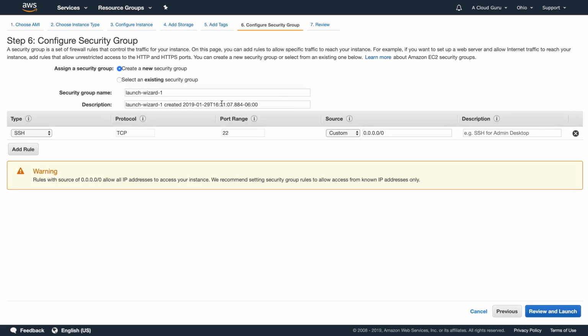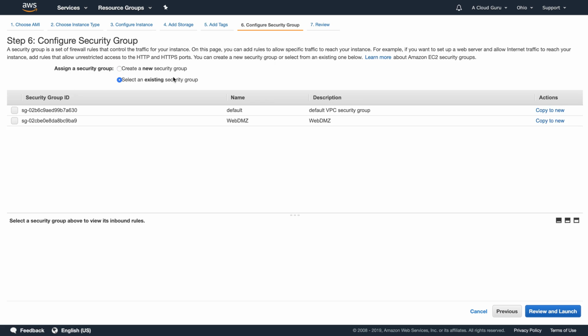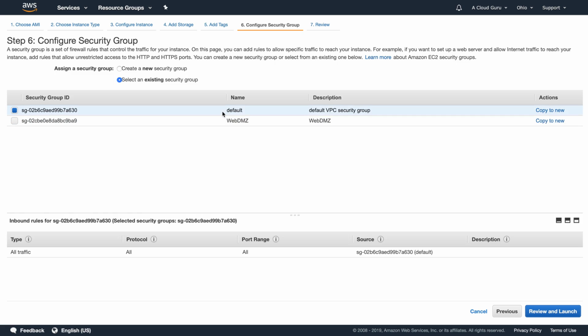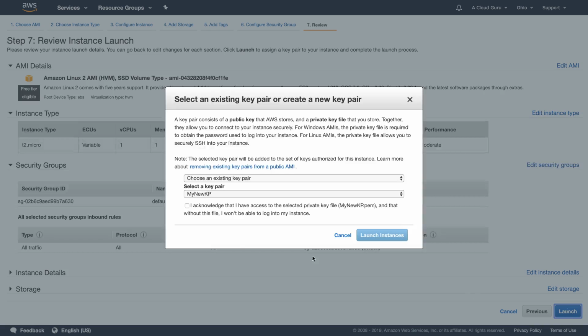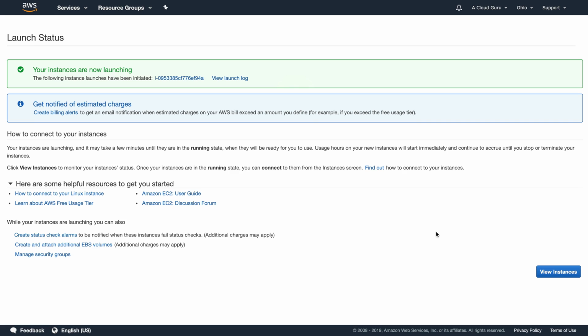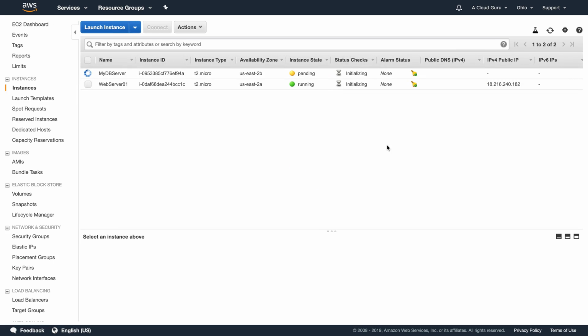I'm going to go in and configure my security groups. I'm going to use an existing security group, but I'm not going to use the WebDMZ. I'm going to use the default security group. And then I'm going to go ahead and hit review and launch, and then hit launch. And I'm going to use my new key pair. So I'm going to use the same key pair as I did for the other one. And I'm going to go in and view instances.